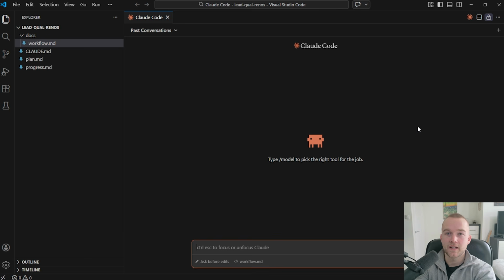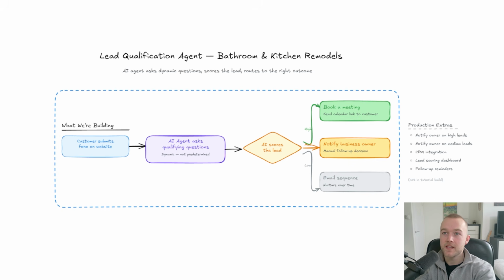Right, now that you've got a good idea of the workflow within Claude Code, it's time to actually start planning the agent and building it. Right, this is the agent we're going to be building, and this is where everything will start to click once you actually see me build it from A to Z.